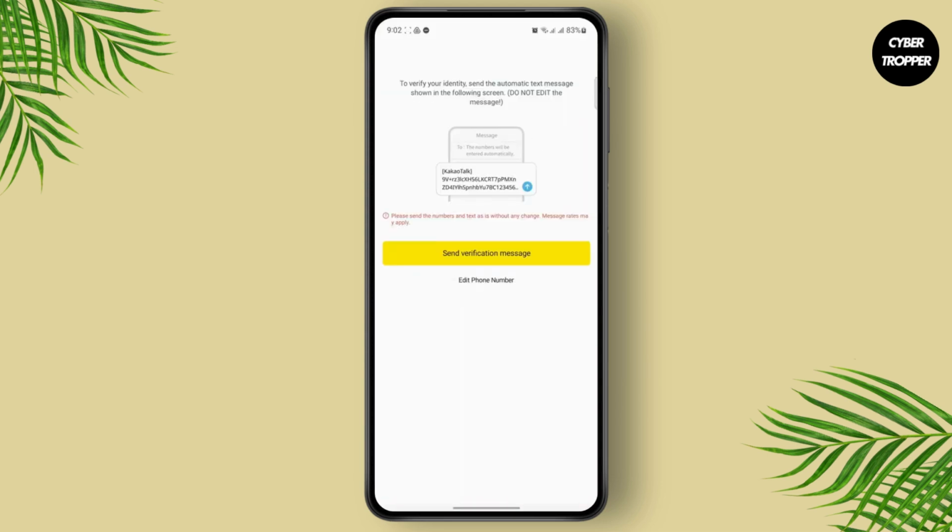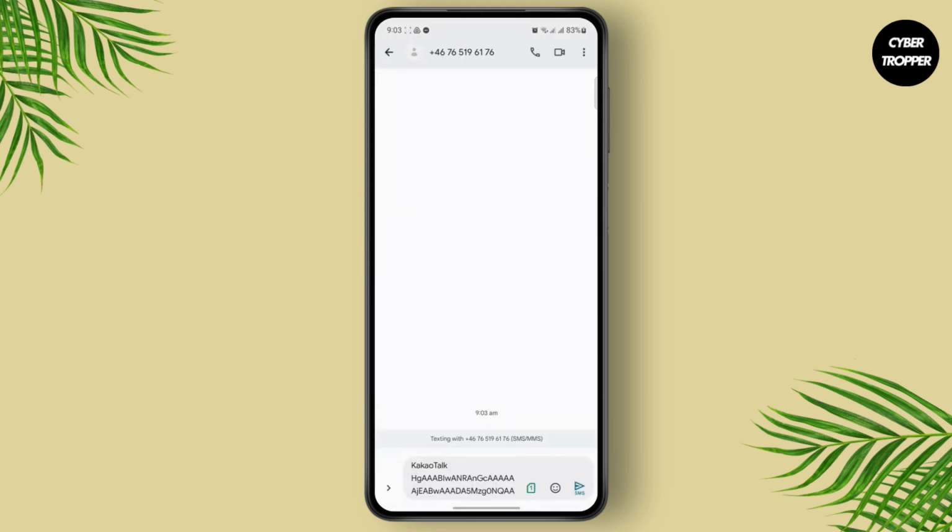And here you will just have to send this verification message. So you have to send it as it is. You cannot make any changes here. So just tap on send verification message. Now you can just tap on send to get the verification code.